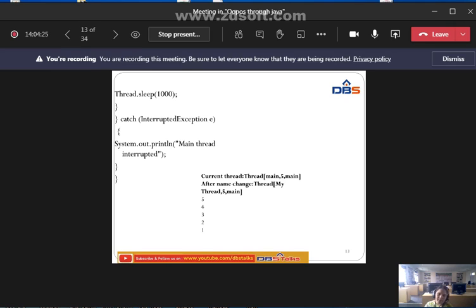So according to that program, the output is this. The current thread is thread main 5, main after name change thread my thread name. So how many times are we printing? 5 times. It starts from 5, 5, 4, 3, 2, 1. So this is the output according to our program.